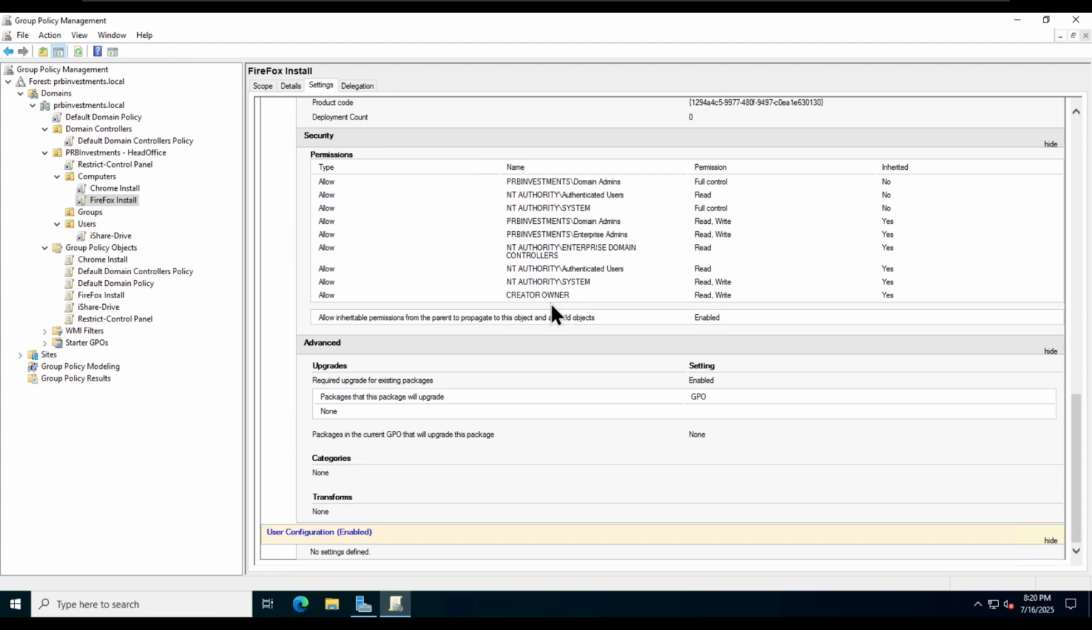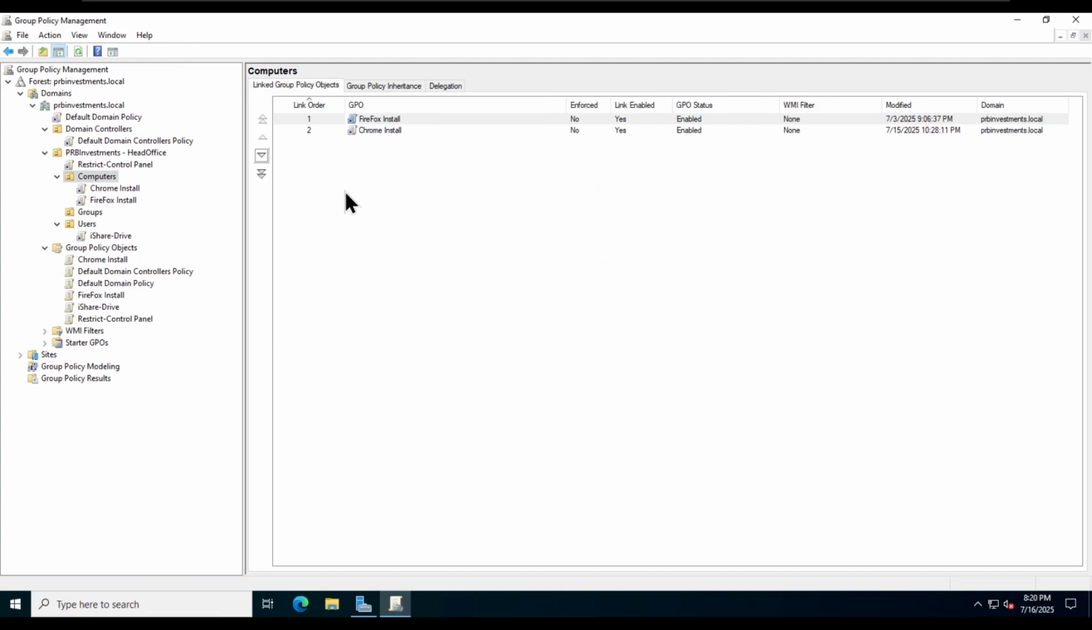We can also change the order of our GPOs. So I can click on an organizational unit, for example, the computers OU, and then I could change the order of the Chrome and Firefox GPO. The idea here is whichever GPO is higher on the link order, that GPO will be applied first. In this case, Chrome will be installed before Firefox.